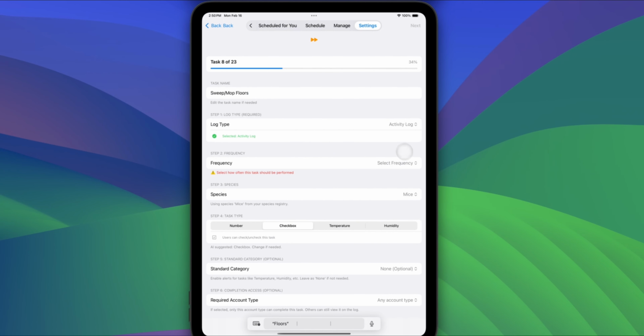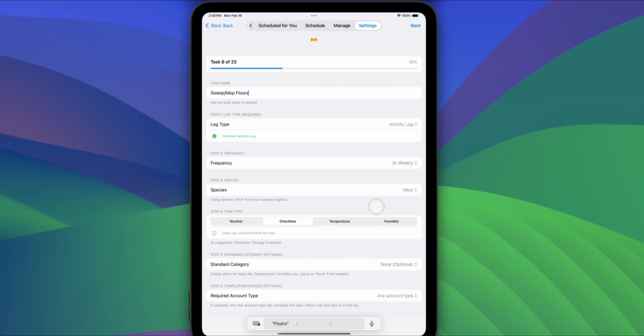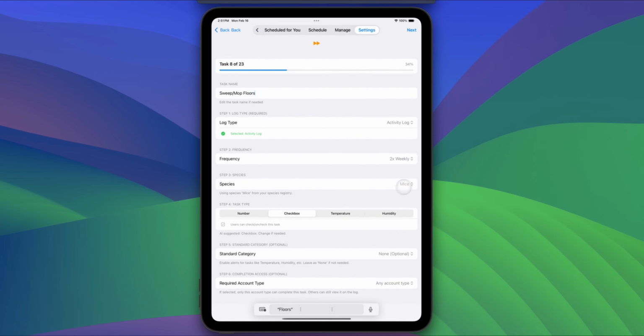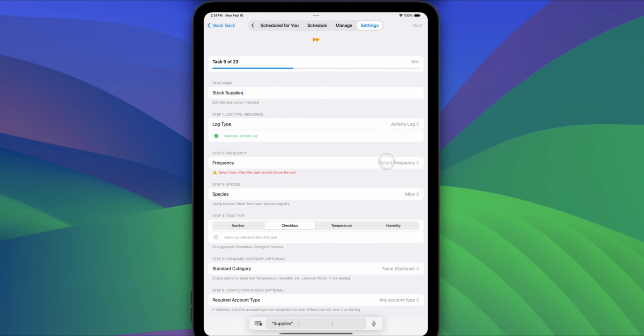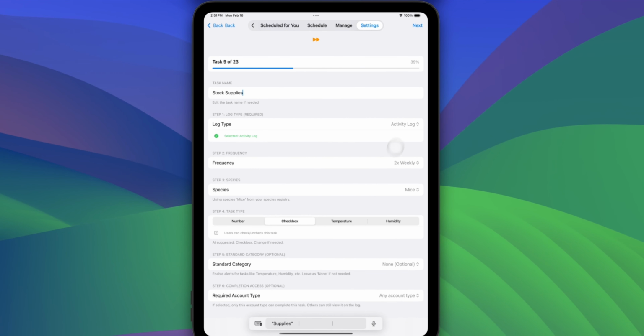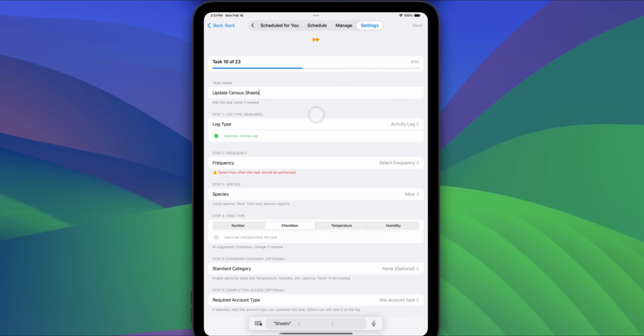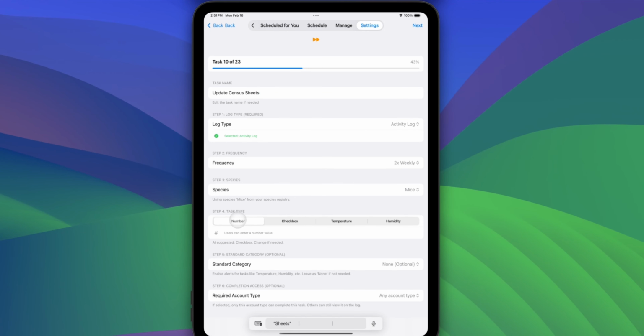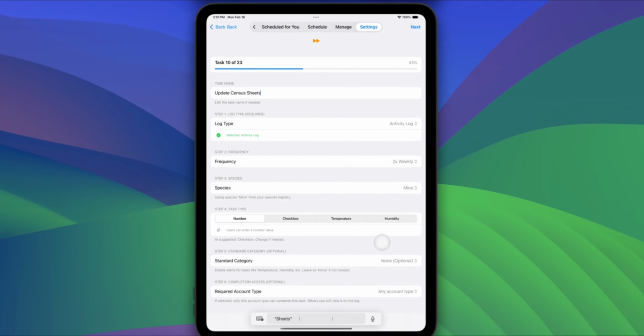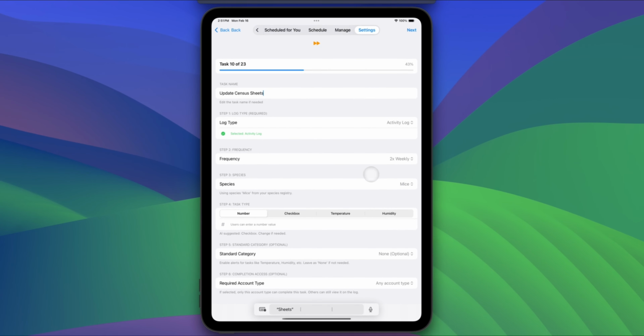So sweeping and mopping the floors is an activity log task, and that could be 2 times a week. It's a checkbox, so we're good to tap on next. Stock supplies, it's 2 times a week. We can, all right, checkbox and hit next. Update the census sheet. All right, that's maybe 2 times a week, and it's a number task type. This way the technician could input a number there. Everything else is good. We can tap on next.